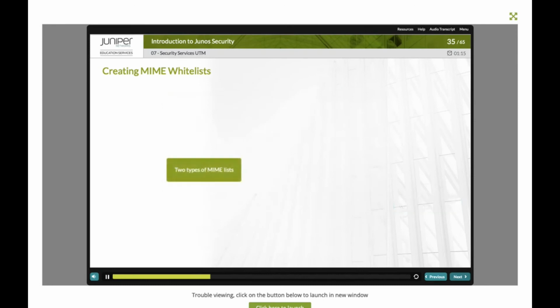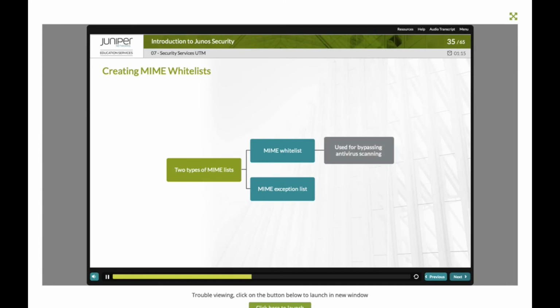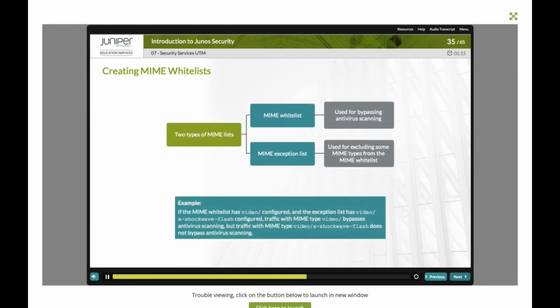Two types of MIME lists exist: a MIME whitelist and a MIME exception list. The MIME whitelist is used for bypassing antivirus scanning. The MIME exception list is used for excluding some MIME types from the MIME whitelist. For example, if the MIME whitelist has video/ configured and the exception list has video/x-shockwave-flash configured, traffic with MIME type video/ bypasses antivirus scanning, but traffic with MIME type video/x-shockwave-flash does not bypass antivirus scanning.